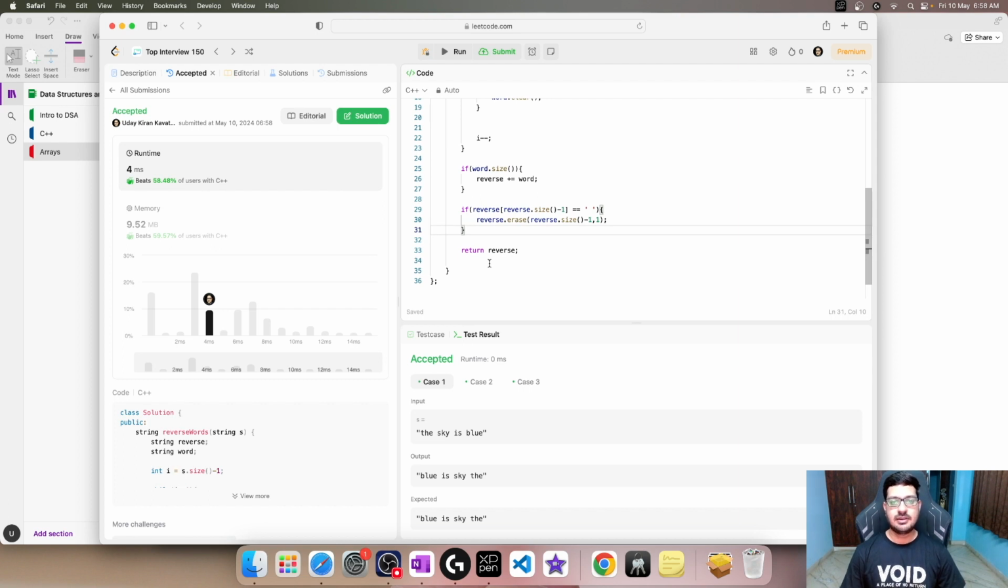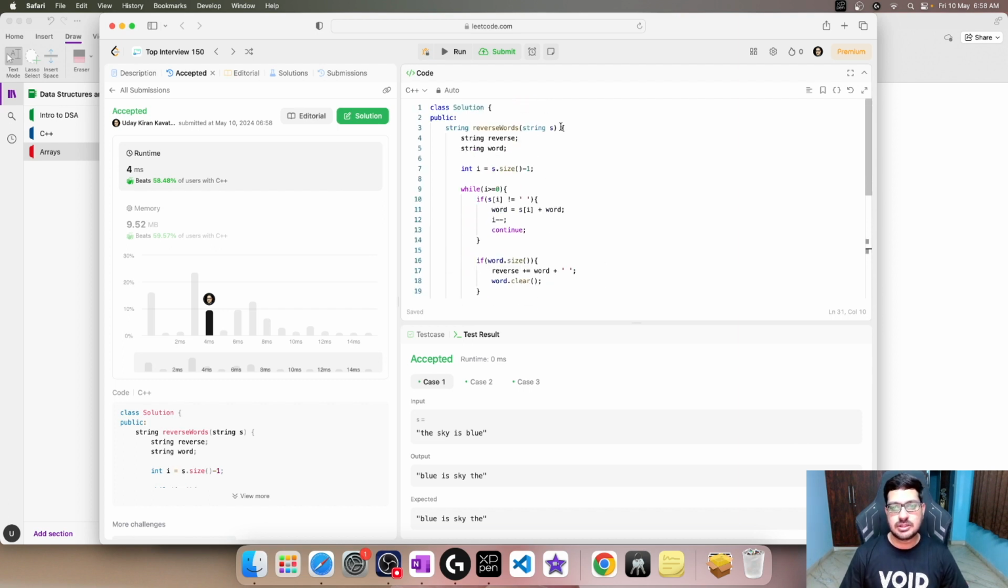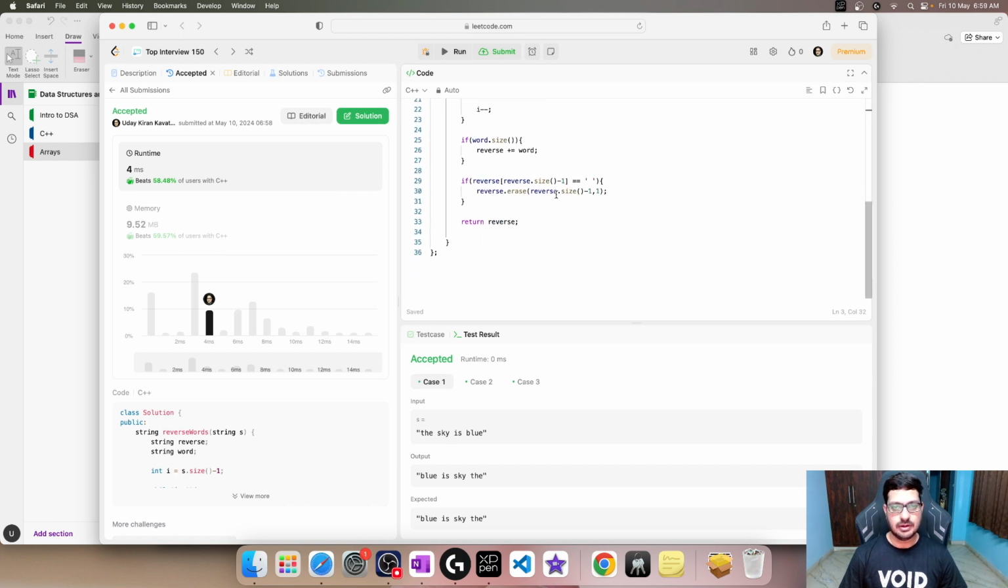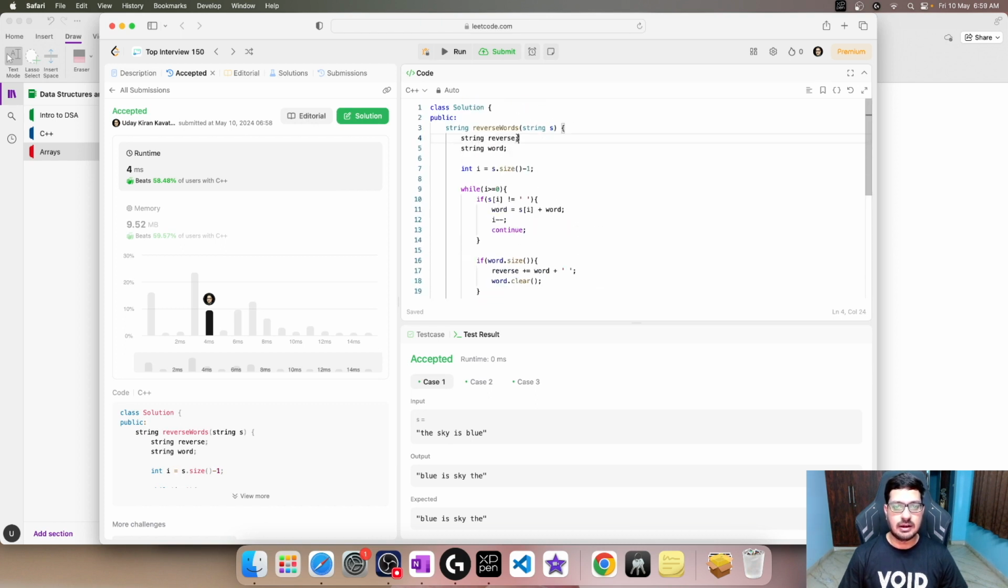And that's it. Okay, so the time complexity is pretty much the size of the string, so it's order of n. We are iterating over each character only once, right? And we are using O of n for making the reverse string. So that will be the space complexity.